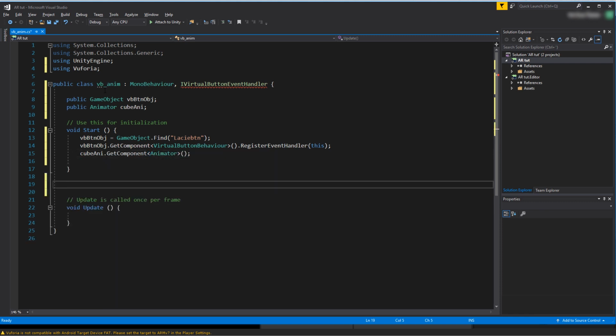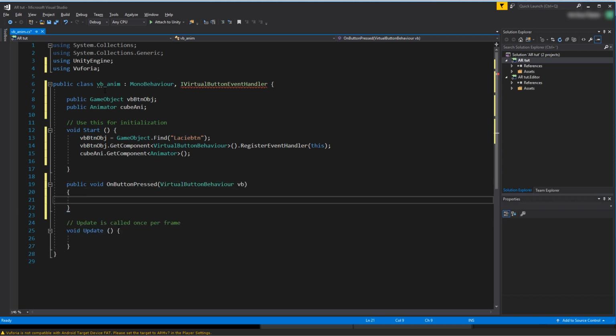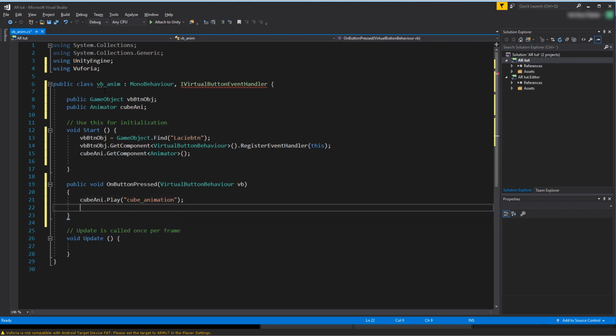So now we can set up our two methods to actually check if the button has been pressed or if the button has been released. So we'll set up a public void and it's called onButtonPressed. And it wants the virtual button behavior for the virtual button. And here we can tell it what to do when the button has been pressed. Here we'll say cubeAnim.play because we wanted to play a specific animation. And the animation we wanted to play, we called it cube_animation. We'll have to check this in a second to make sure that our naming is correct. Then we also want, just for the sake of it, to have an output to our console. So we'll say debug.log. And in here we'll just say btn.